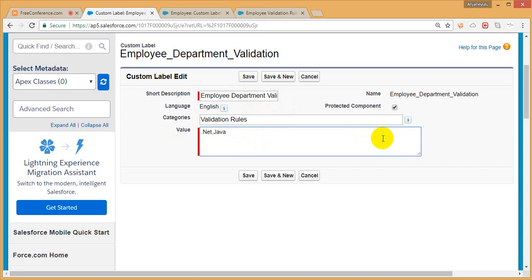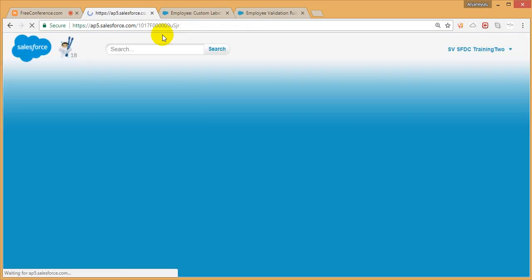Even in the validation rules, and sorry, in the workflows, approval process, wherever in the criteria, you can use these custom labels. Usually, these custom labels are used to hold some static values. We will go through the custom labels later on in real-time scenarios. You don't need to worry. As of now, just know about this validation. Okay, that's it, and the custom labels.